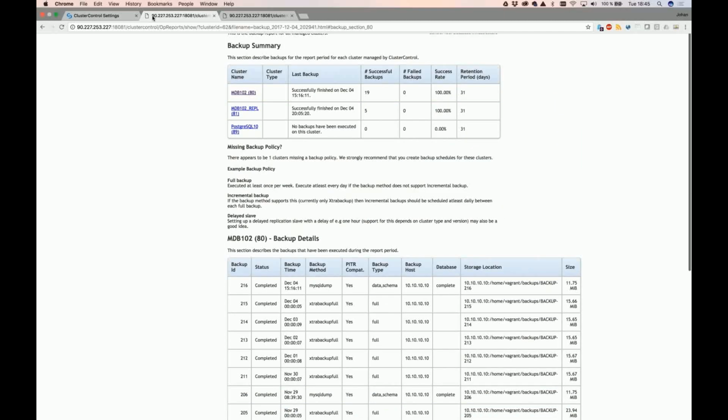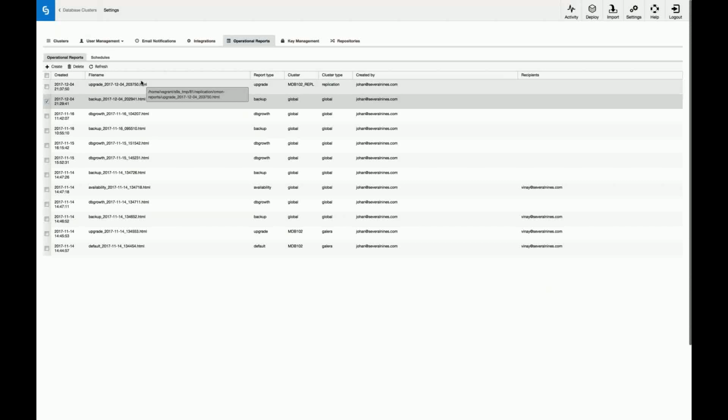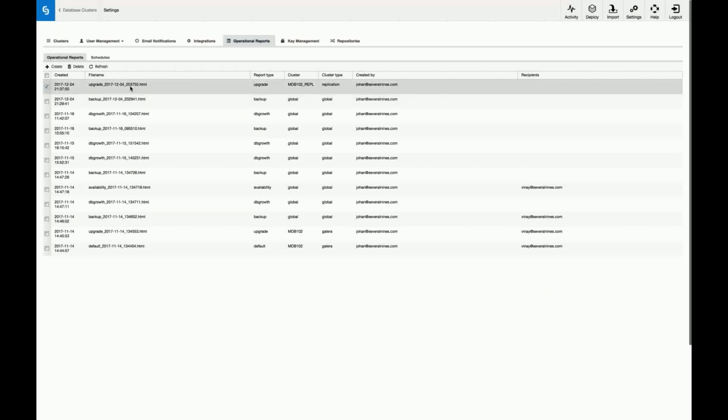And again, you can then schedule this report to run, for example, every week. So every Monday morning when you get in the office, you will have a report showing you what has happened regarding backups in your cluster.